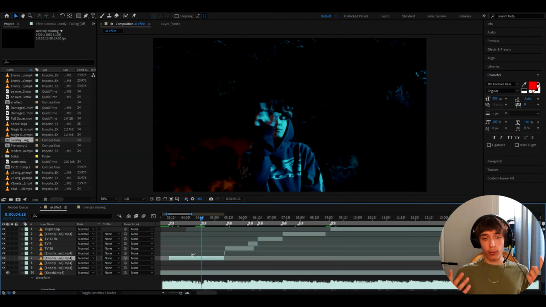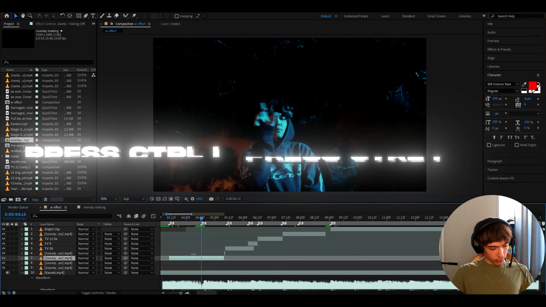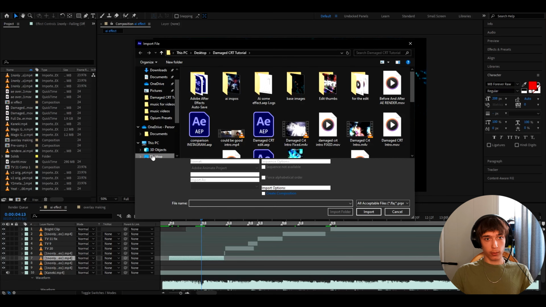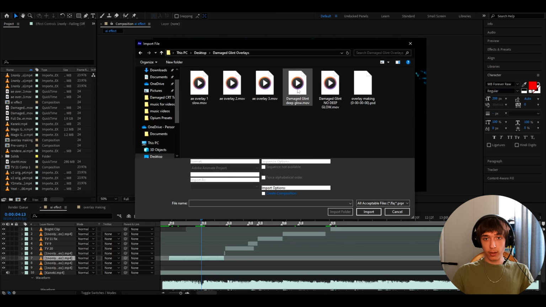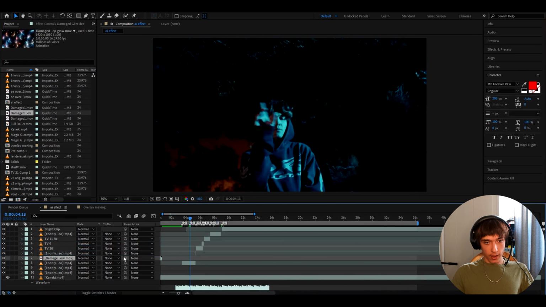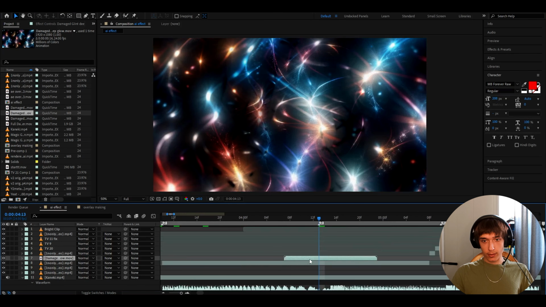Alright guys, let's begin. Once you have downloaded the overlay and the presets pack, you can press Ctrl I, and find wherever you have downloaded the overlay. I found it right here, Damaged Glint Deep Glow. This is the overlay you need to have. Just import it here. Let's add it on top of our clip, and this is how it looks.